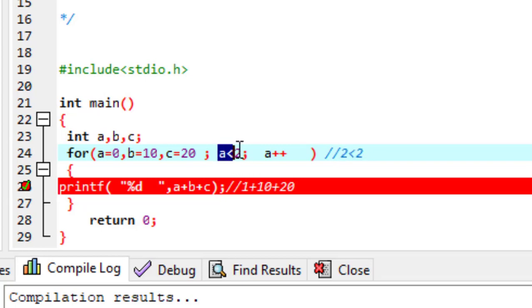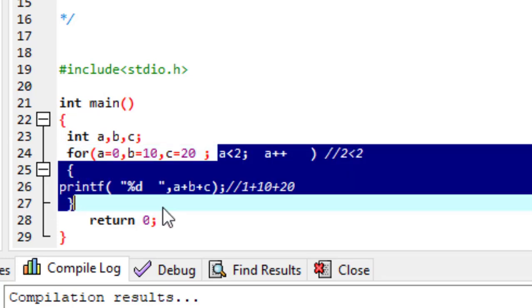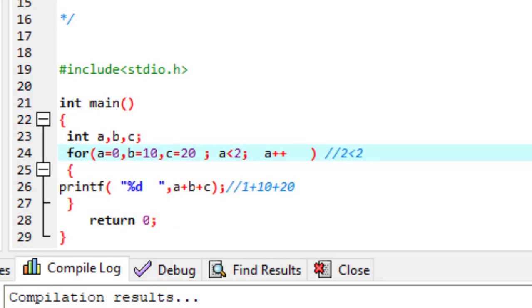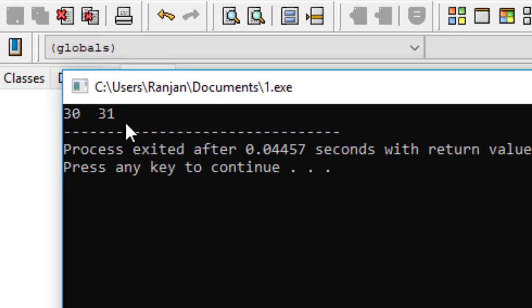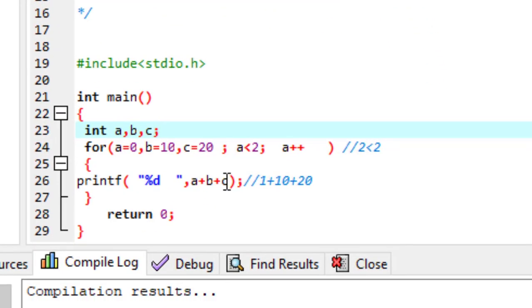If this condition is false, what is going to happen? This body of the statement is not going to be executed. Instead, the control will move out of the for loop. That is the reason why the result was 30 and 31. I hope you understand.